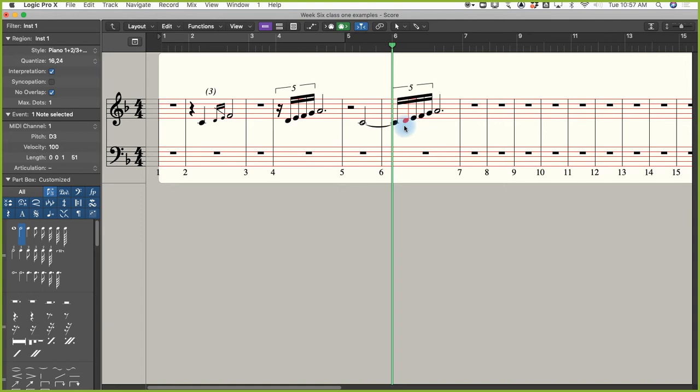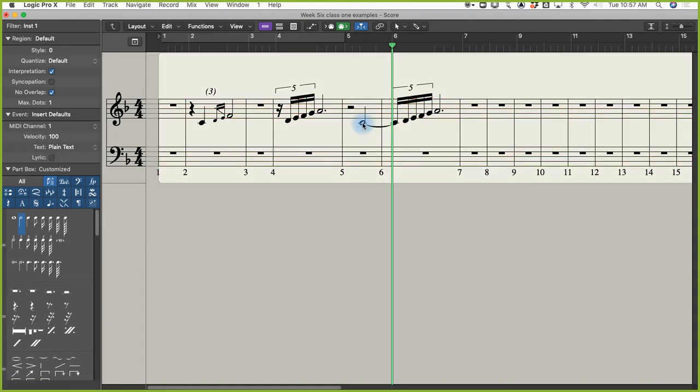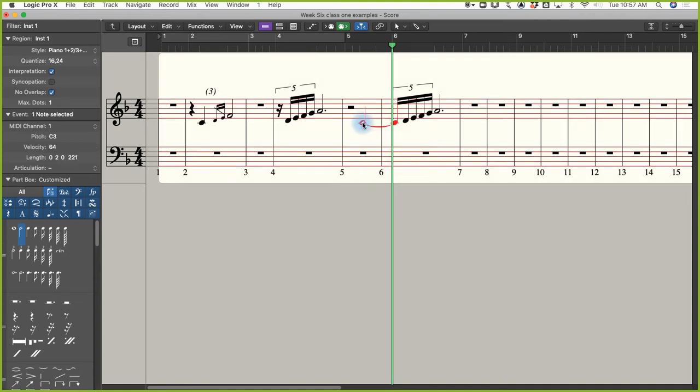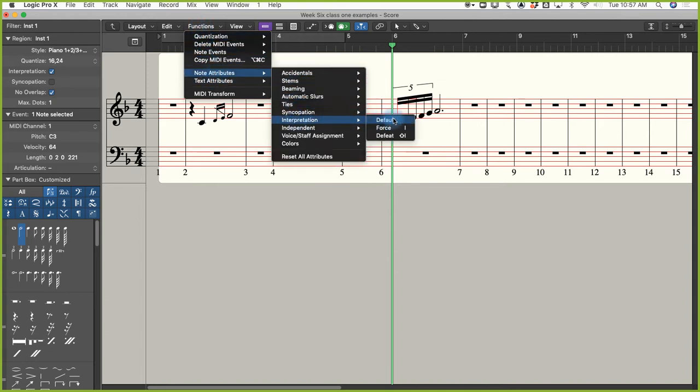If that didn't produce that automatic effect that we just saw, then the next thing you would do is select this note and turn off interpretation. And you do that up in the functions menu. Don't do it over here. This turns off interpretation for the entire region, right? So if we want to just turn interpretation off for that one note, we go up here to functions, note attributes, interpretation, and as you can see, defeating interpretation is Shift I, forcing interpretation is I.